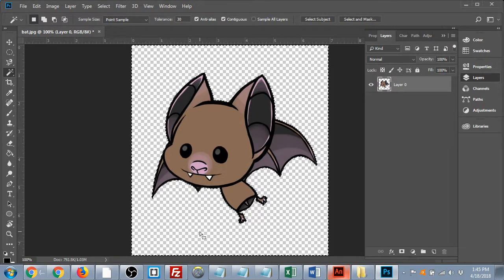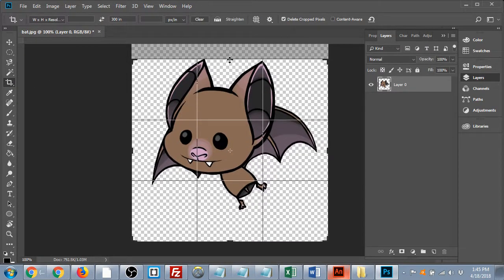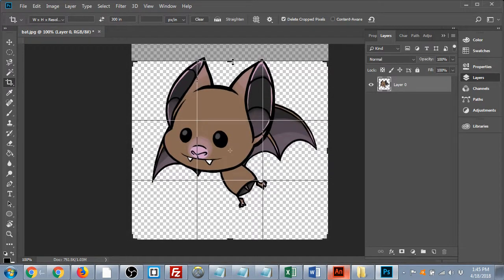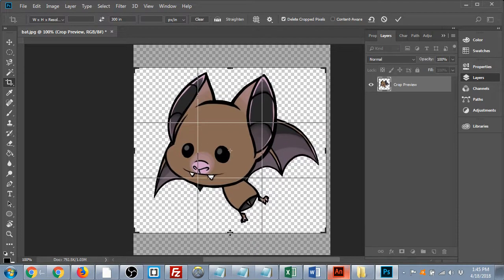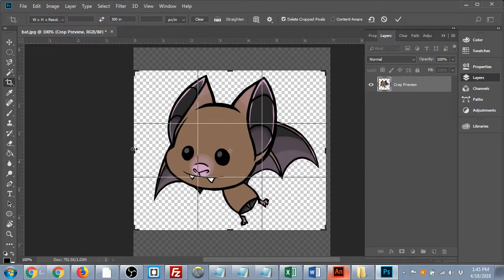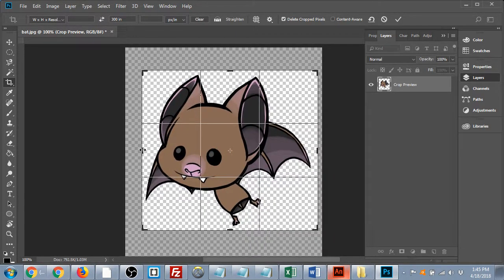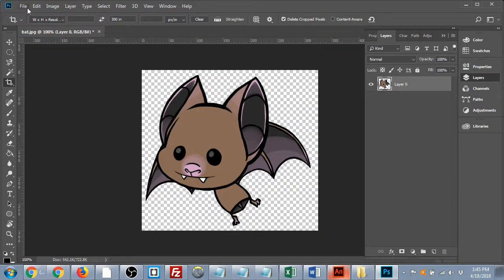So Control D or Command D deselects. And then I'm going to come in here and actually crop it down a little bit just because I don't need all that extra space. All right, and I'll save him out.